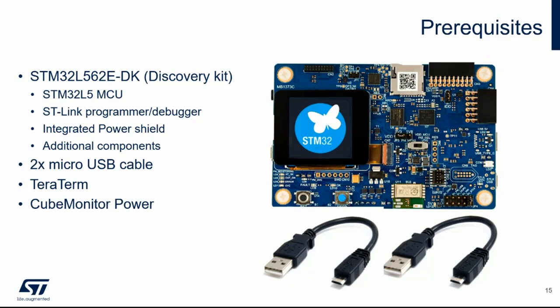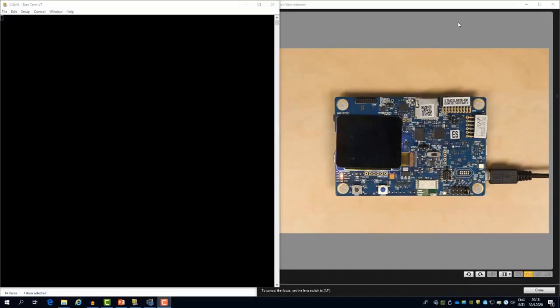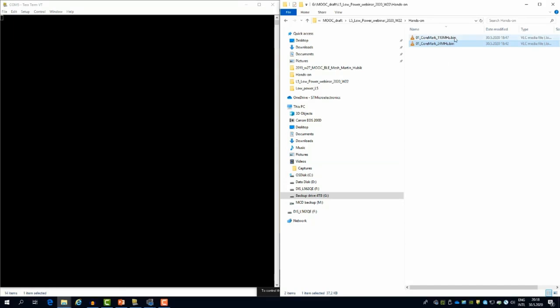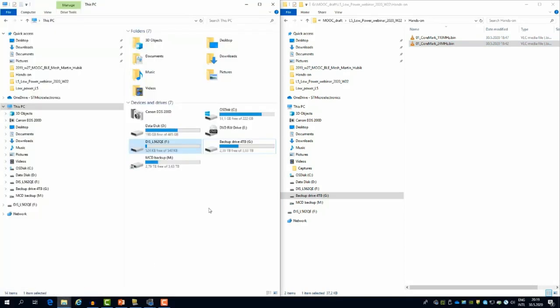To display some runtime messages during the CoreMark execution, we will use the virtual COM port of the ST-LINK. And in the next hands-on, we'll also use the CubeMonitor-Power to measure the consumption during the execution of CoreMark. So the USB cable is now plugged into the ST-LINK. We can connect to the target and flash the two binaries. So I have pre-compiled one binary for CoreMark running at 110 MHz and a second one running at 24. ST-LINK enumerates also as a mass storage.